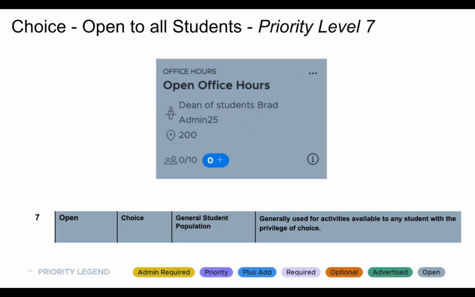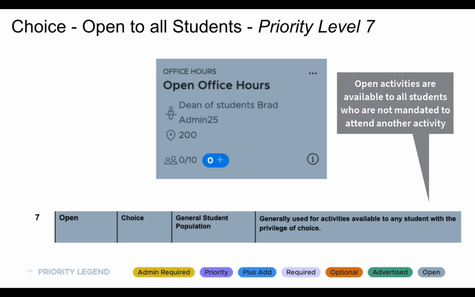Here's an example of a number 7 voice and choice. This is the lowest level. I'd like you to look down here at the priority legend below. This is what it would look like on your screen if you create an open activity. And you can see the definition here. But essentially, this is open to all students.